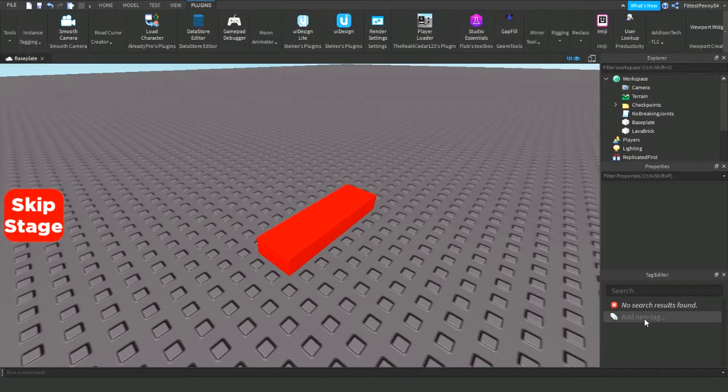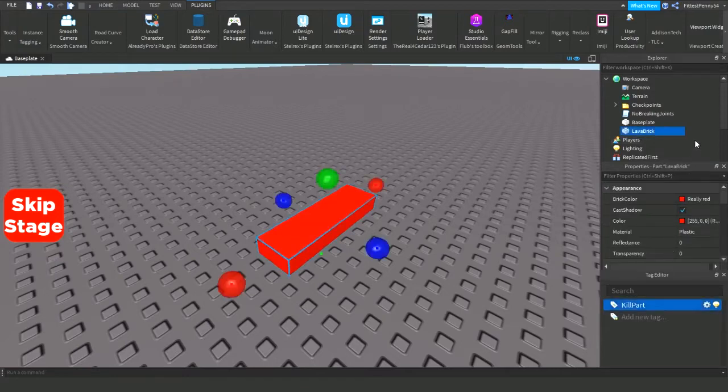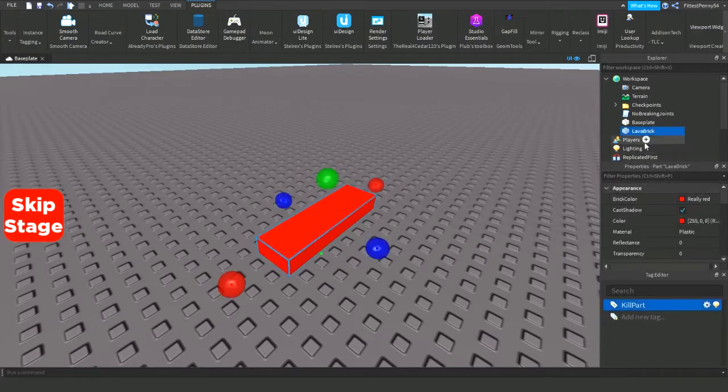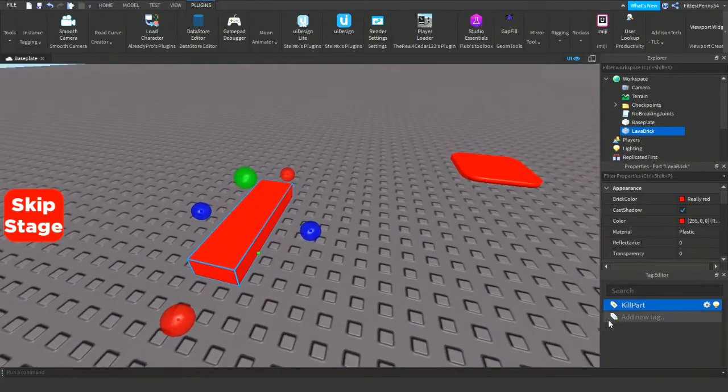So all you need to do is just create a new tag and just name this kill part. Just name it whatever you want, and then you can have as many of these kill parts as you like. And once you've got your tag inside the tag editor window, you just select your part that you want people to stand on, and it kills them. Then you see here in the tag editor, you just click on your tag, then it makes it go blue, which means that this part is linked to this tag.